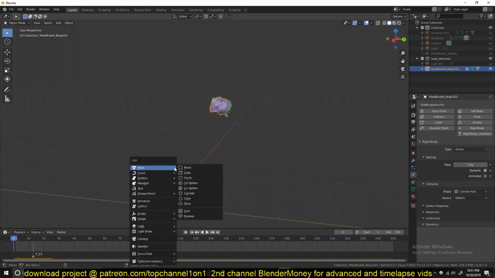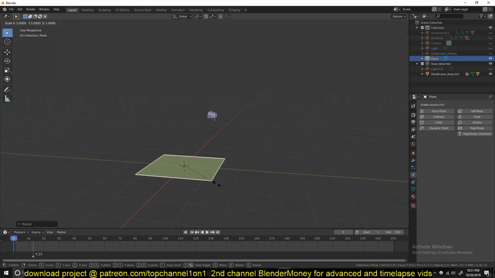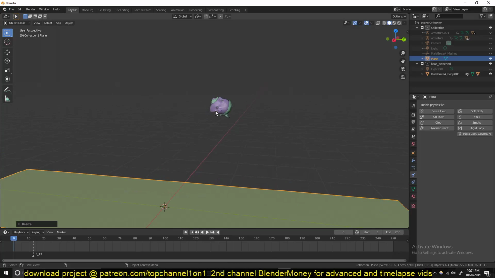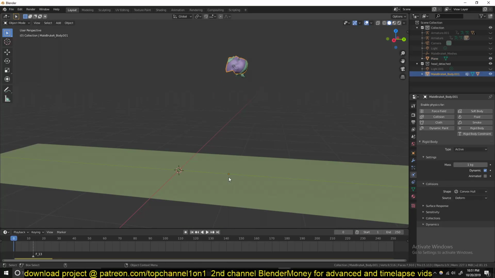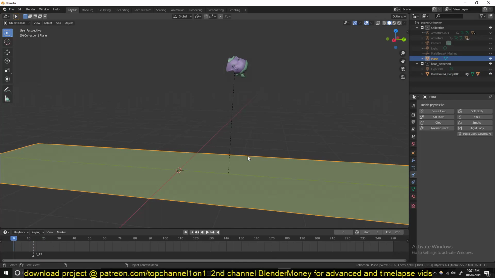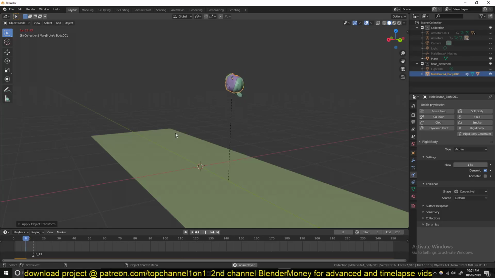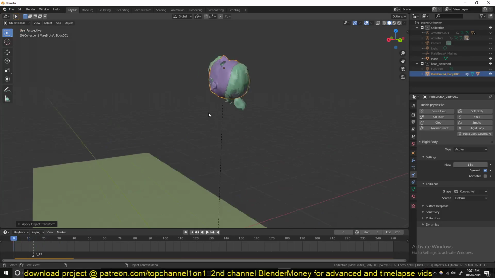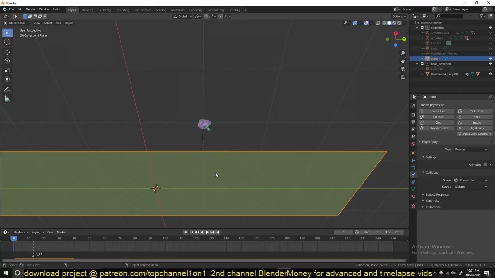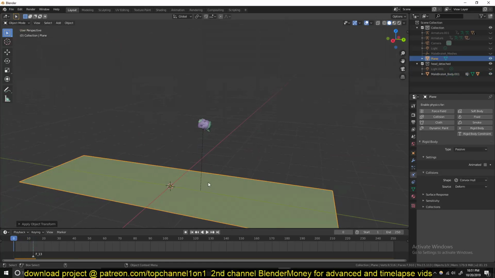Let me add a ground. And also, you can see our origin is down here. I want it to be reset to the middle, so origin to geometry. If you play back again, let's make sure that this is a rigid body, passive. And I think I can apply scale and rotation. Let's see, let me also apply scale and rotation for this.